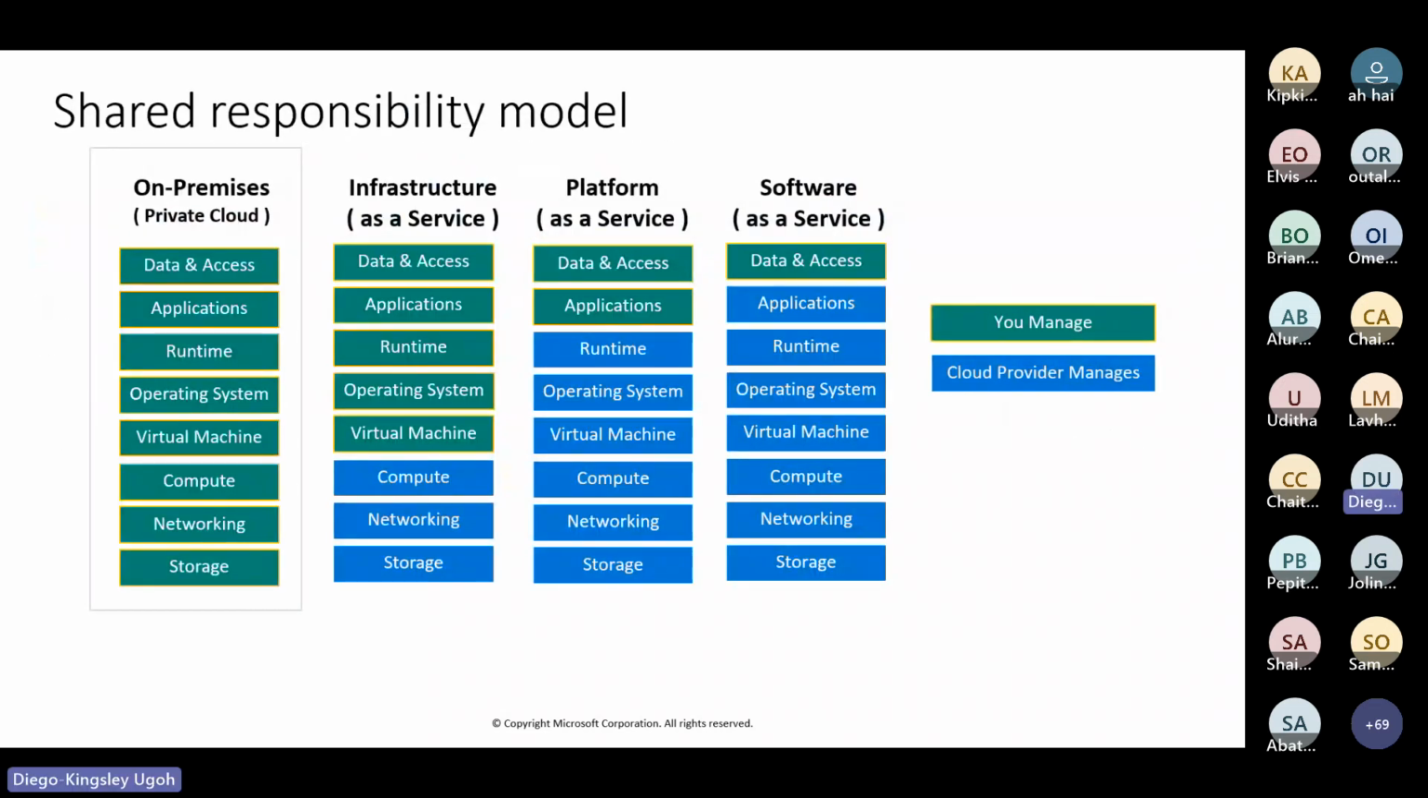So we have what we call the shared responsibility model for all of these cloud services. And if you look at the screen, you would see that we have a comparison, or side by side, from on premises, which is your private cloud, to infrastructure, platform, and software as a service. We have all of these services.